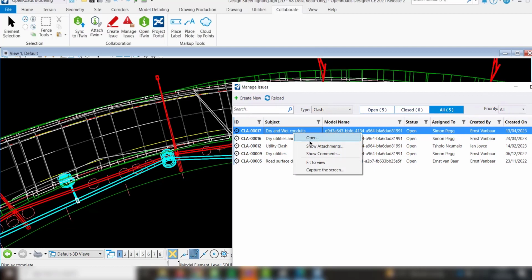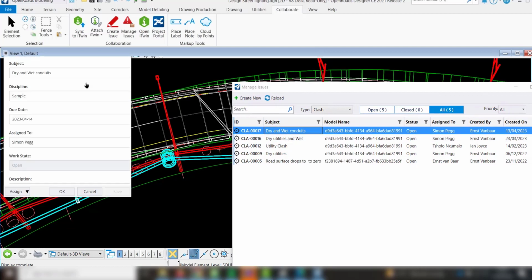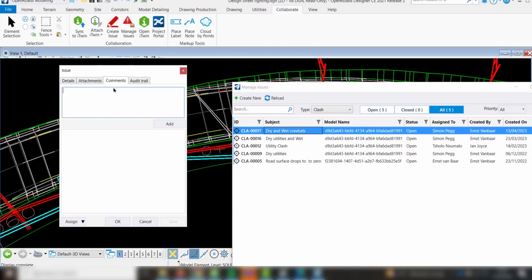So what you can do is, let's say, open it and then say, okay, let me check. I will move the dry utility. Yeah. So that's what you've got right here.